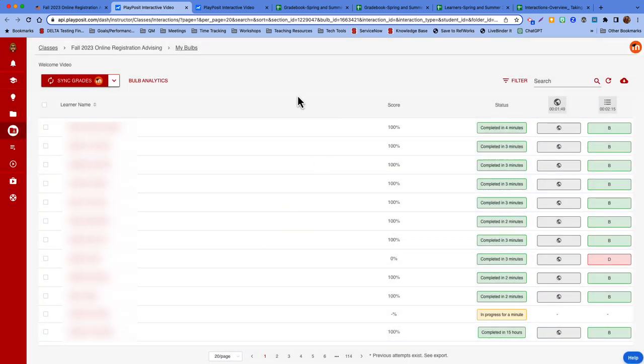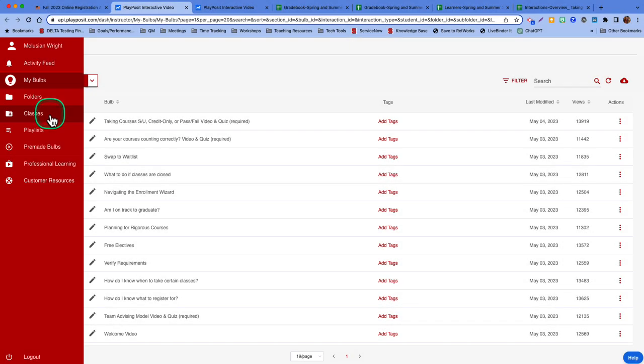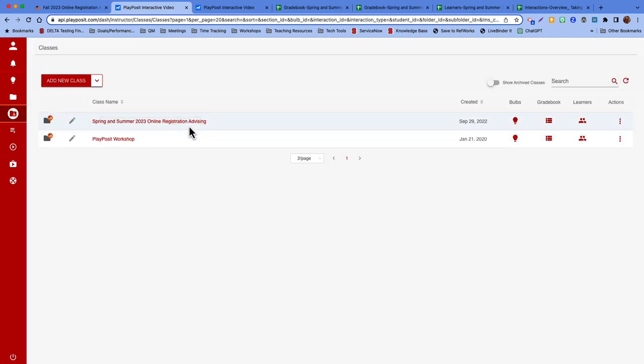So now I may want to check out other bulbs or different analytics. So I'm going to stay within the PlayPosit view so I can choose the classes menu in order to find some more data about the class I'm working with in Moodle. So here's where all the classes I've linked PlayPosit bulbs will show up.